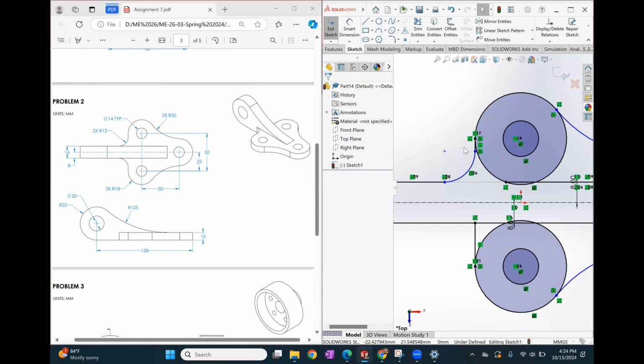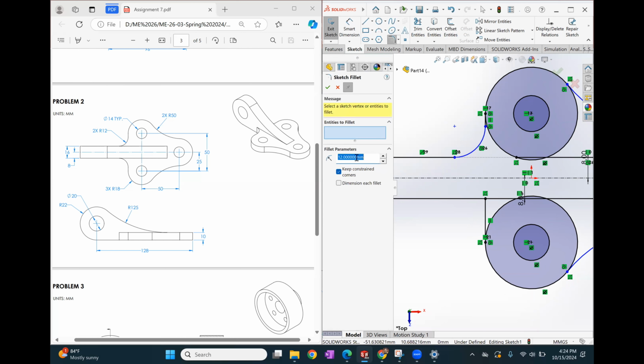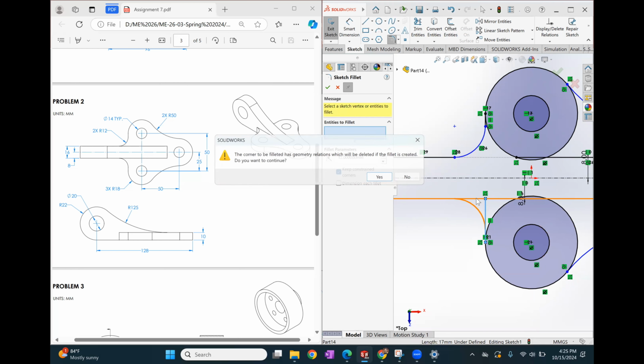Let me hit OK. Now the second method, I'll do on the bottom side here. We could use a fillet. Fillet is how you pronounce it when you're talking about food. Fillet is how you pronounce it when you're talking about sketching. So let's do a fillet of 12 millimeters. And then what I want to fillet is going to be this line and this line.